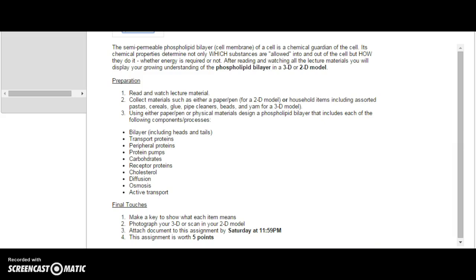It is worth 5 points. You're going to photograph it and attach it into this assignment portal right here. And you're also going to be showing on the model 3 processes: diffusion, osmosis, the movement of water through the membrane, and active transport, all using little items that you find at home.